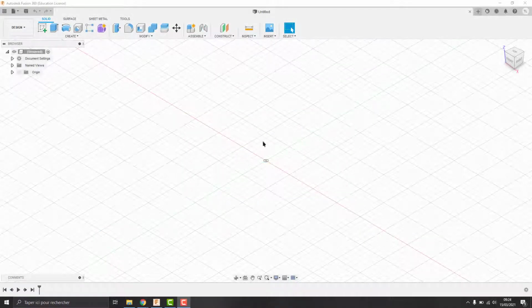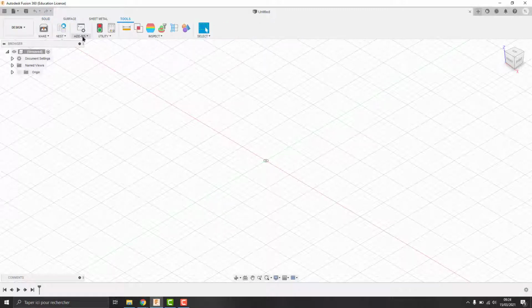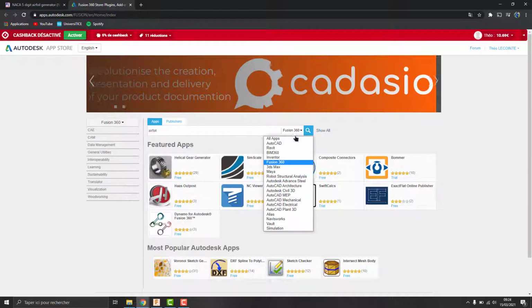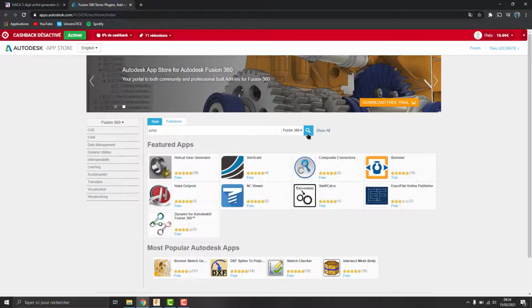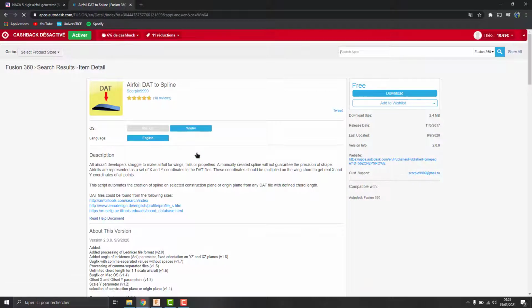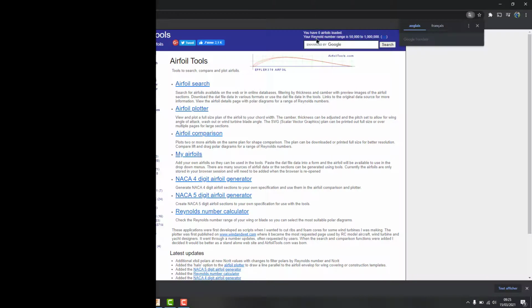After downloading and installing Fusion 360, we can add the plugin Airfoil DATA. So click on Tools and App Store. On the website, search Airfoil. Download it and install it by just clicking on the download file.